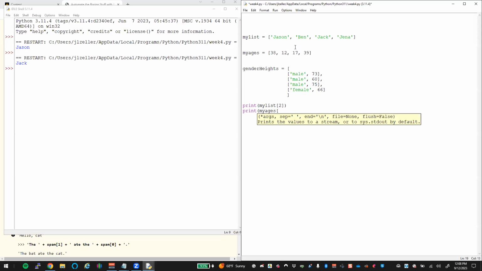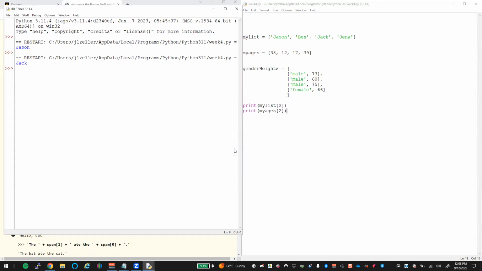If we want this one, which should correlate to Jack, we would want 2. Right? So 0, 1, 2, 3. This is the tricky part. It starts at 0. All right. So we would put in 2 for him as well. And if we print this one, you can see that we have Jack 17.